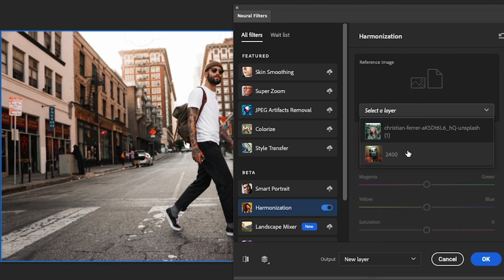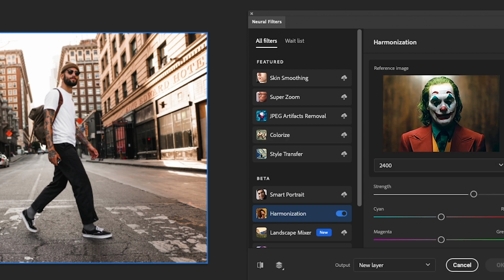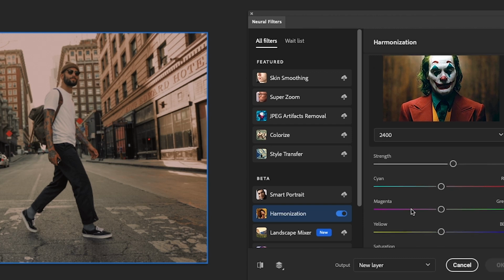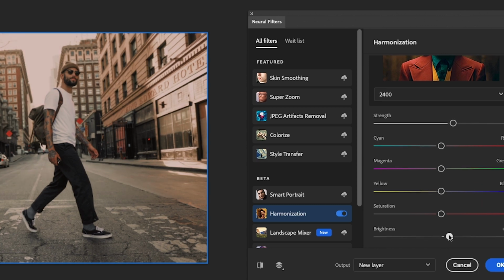And here it's going to ask you to select a layer. If we select the Joker layer right here, it'll actually show up in the preview of how this matching colors feature works. So right here, you can see what they did. They basically dulled out the whites, and I don't want it too dull like this. So I'm going to lower the strength. These little settings here are just to make small adjustments. For example, I can make it a little bit brighter.